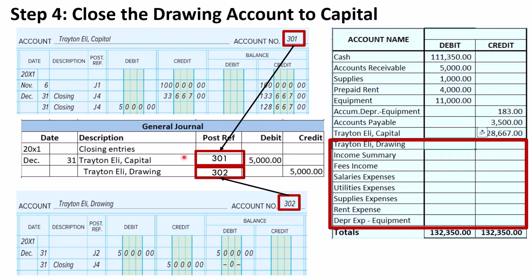We update the journal entry to show the account number 301 for the Trayton Eli Capital account and the account number 302 for the Trayton Eli drawing account. After the fourth entry is posted, all temporary accounts should be closed. Accountants double check that all temporary accounts are indeed closed with the next step in the accounting cycle.